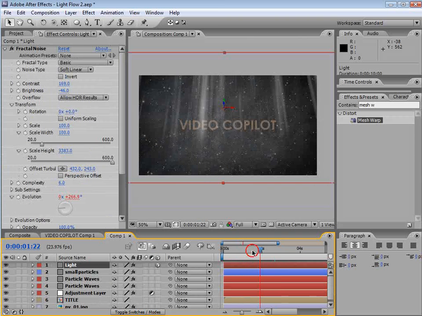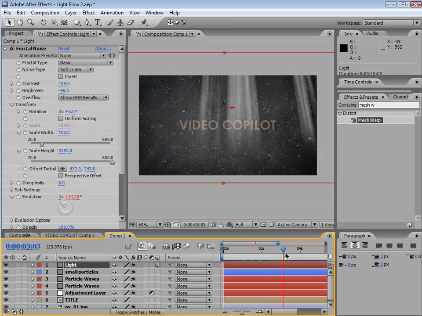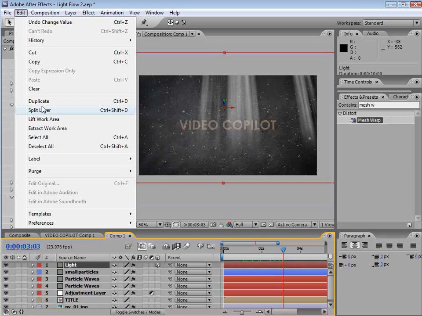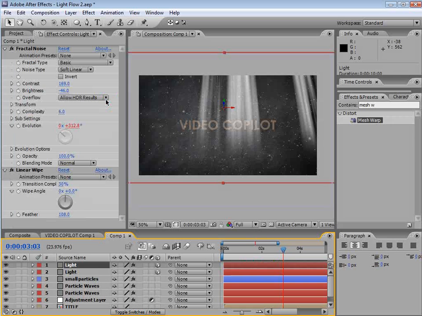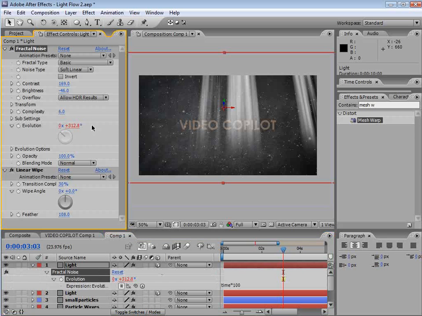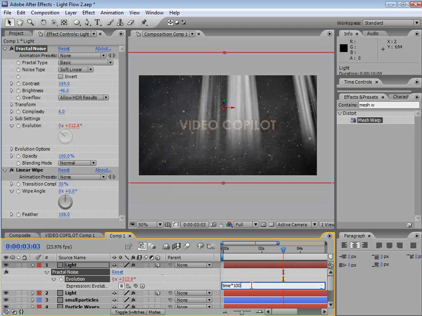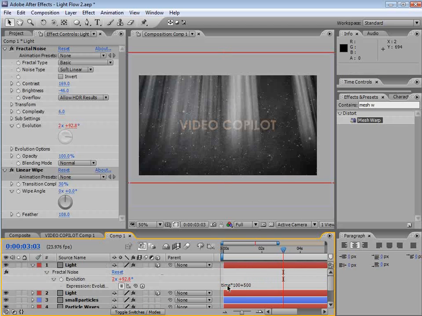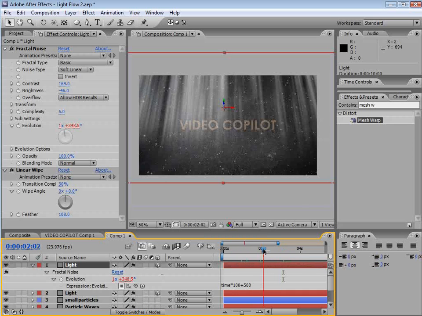We have our light, and we want to add more light. So we're going to duplicate the light layer. So edit, duplicate. And here we want to offset the evolution. Well, we can't really change the evolution right now because it's all based on an expression. So a quick way to fix that is just to add a number, add like 500. So then it's just taking the time, multiplying it, and then just adding a random number. And that way it's different than the one before it. So that works pretty good.